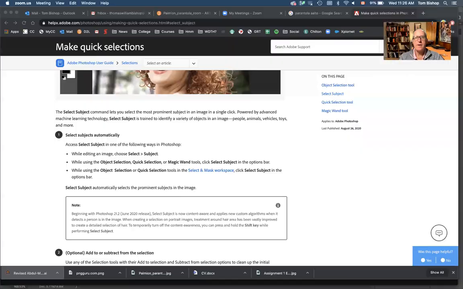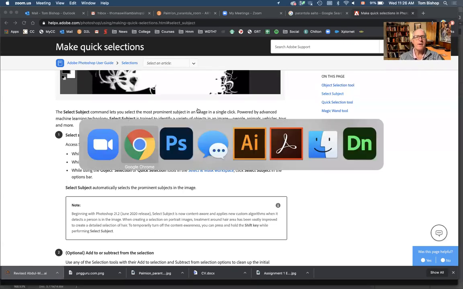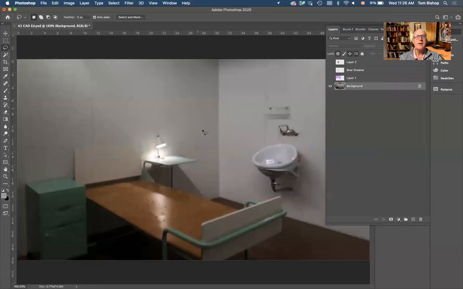What I want to do is share my screen and show you what I'm doing in Photoshop. So let's go bopping around here. There's my list of open applications. Here's what we look like in Photoshop.